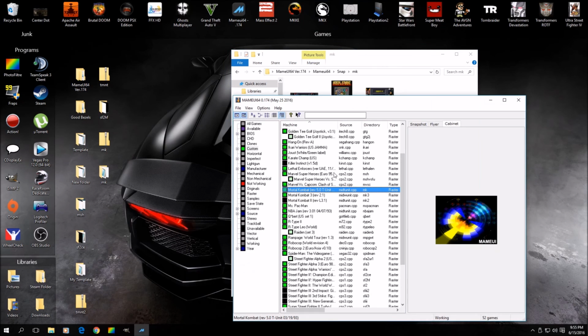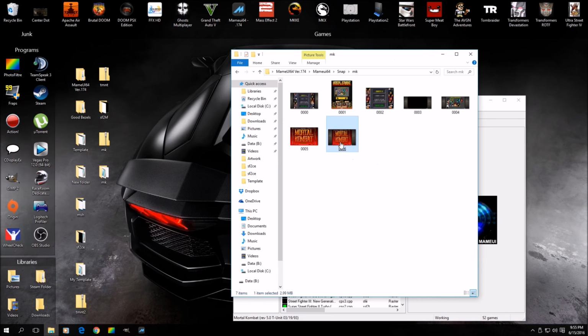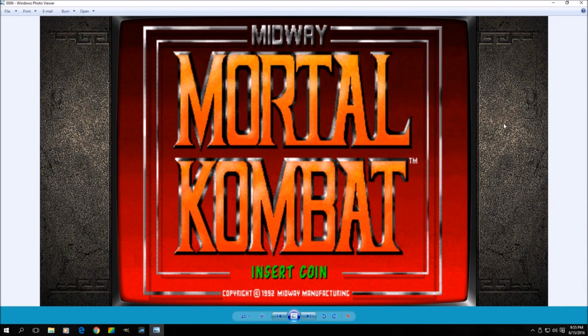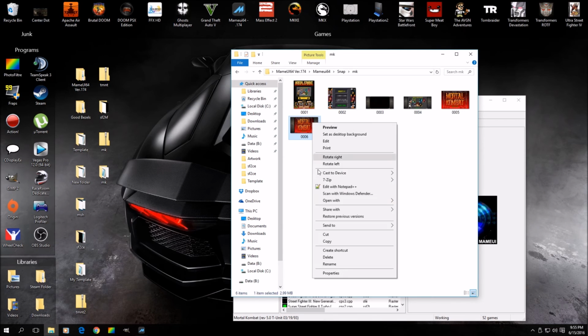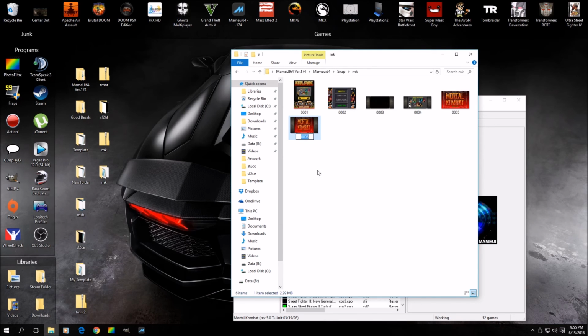Snapshot. There we go, but it's not the right, is it? Let's take a look. Yeah, I guess that's right. Doesn't look that tall. Is that 1920 by 1080? Yeah, I guess it is. Okay, so to make that your snapshot, all you gotta do is name it 000. Okay. Rename 0000. 4 zeros.